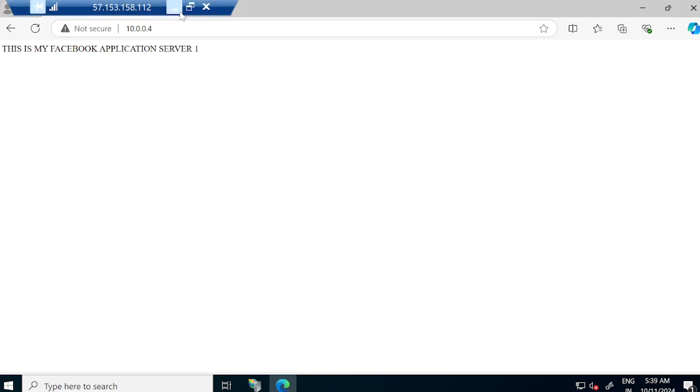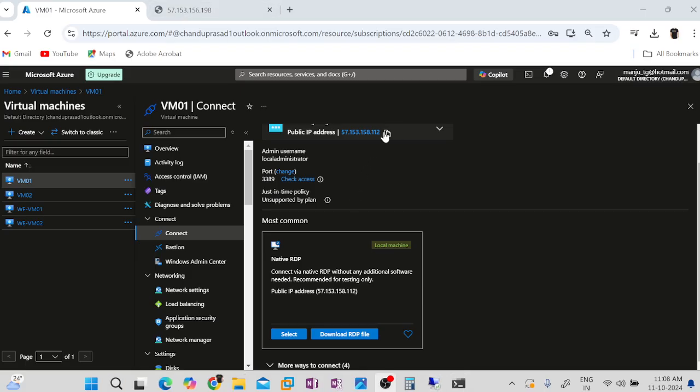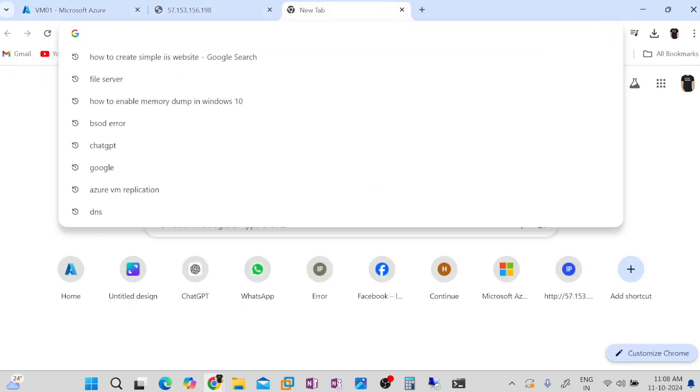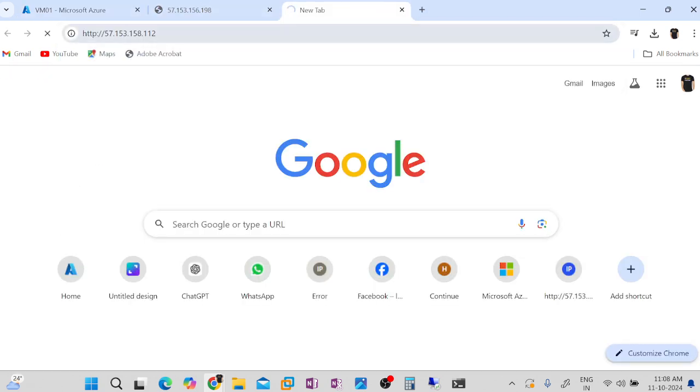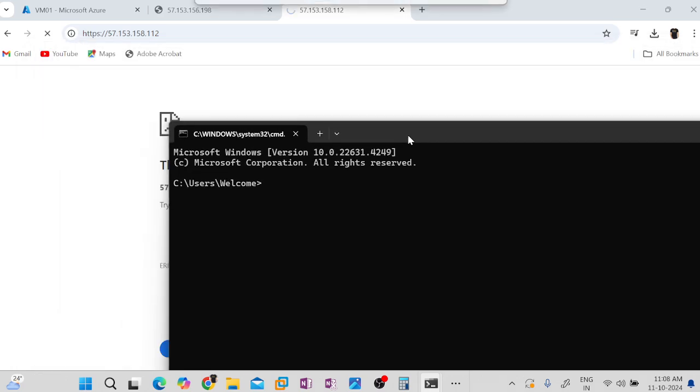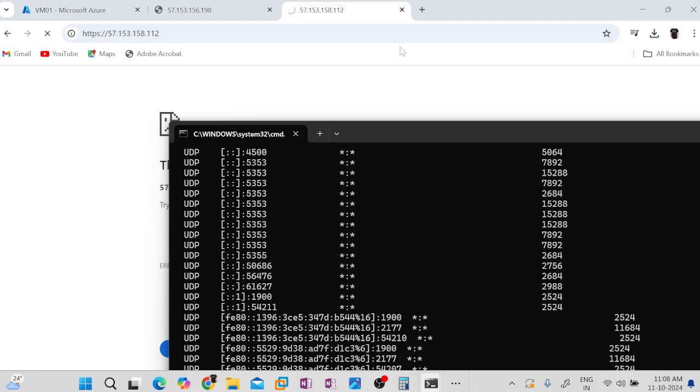But if I try to access via public IP, I don't think it will work, because the NSG is not allowing it there. See, it is not enabling the connection. Let me check why. If there is any port block, you have to run a command called netstat -ano. It should be browsing, then only you have to run it. See, it is still loading. That is why I have run the command.